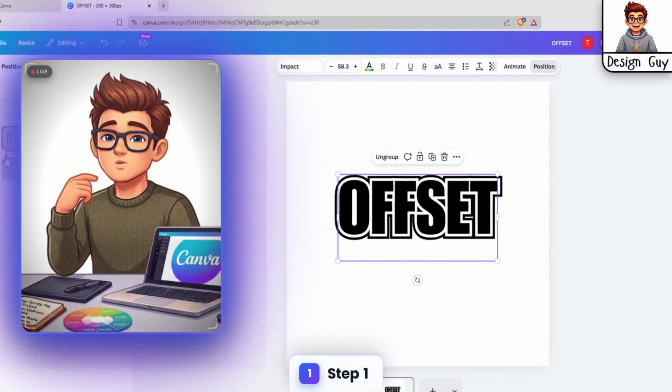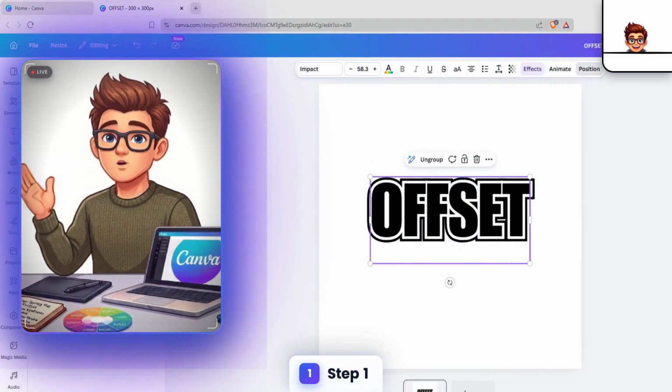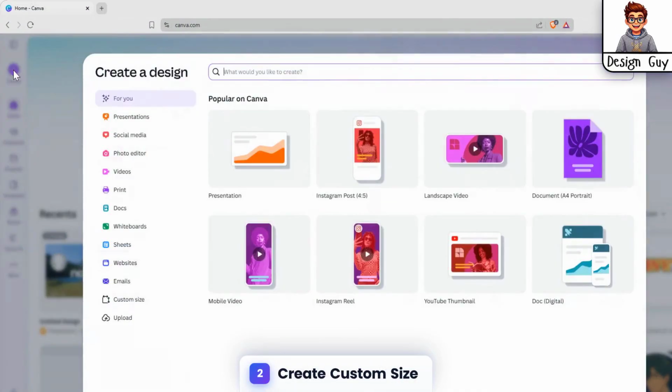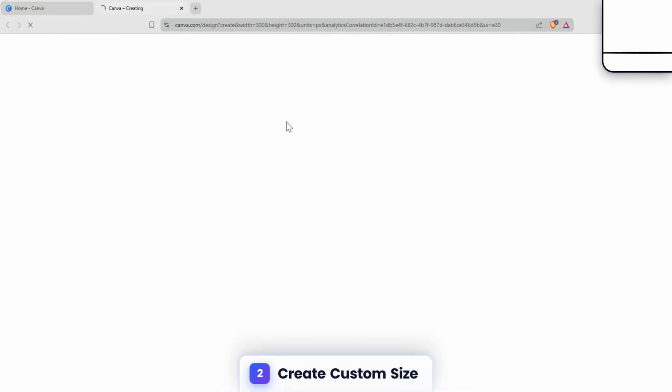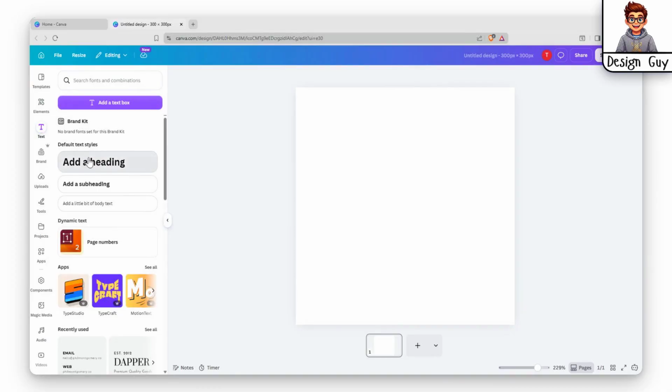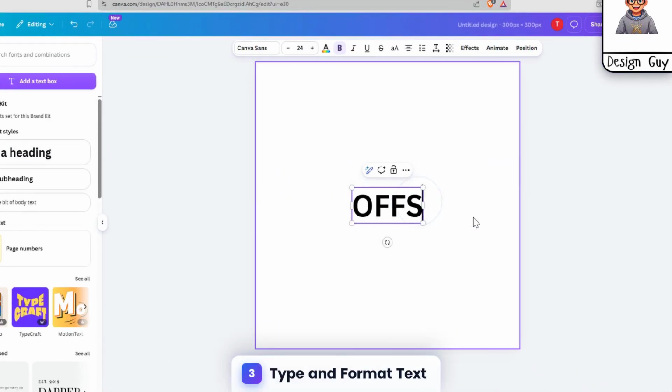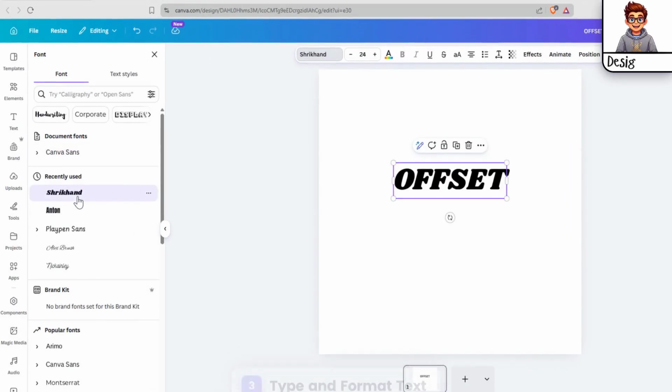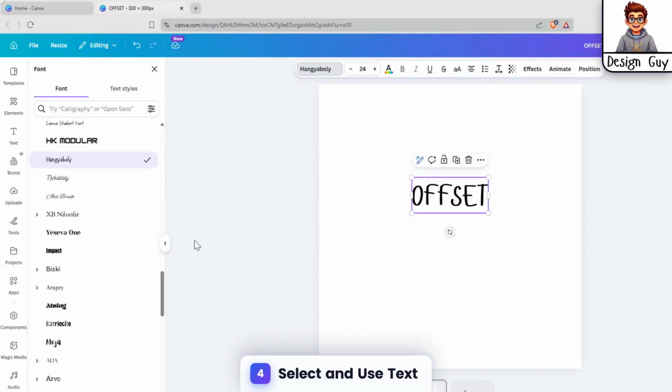Want to make your text pop with an offset stroke? I'll show you how in Canva. Click Create, select Custom Size, choose any dimensions, then add your text. Type any text or offset value, then change the font of the text as needed. Select any text in this area to use it.